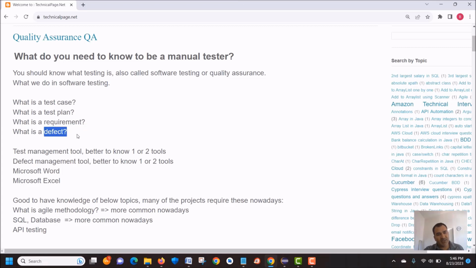And what is a defect? If a test case fails, then we need to log a defect. So how we can log a defect? What information we include in a defect? We should know that. Okay.